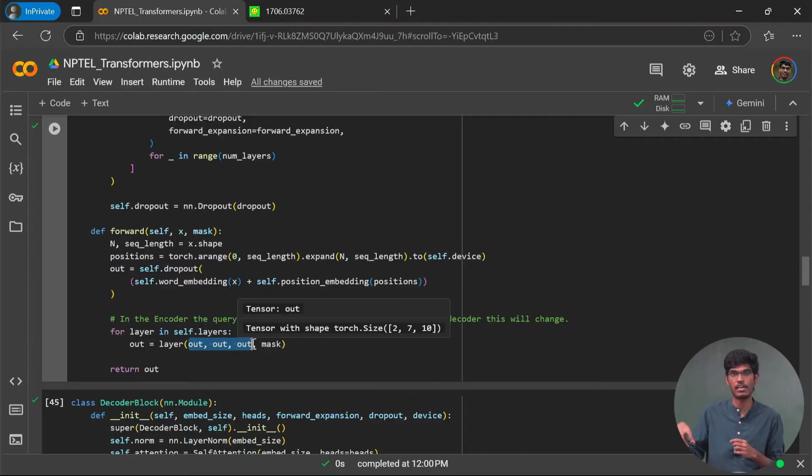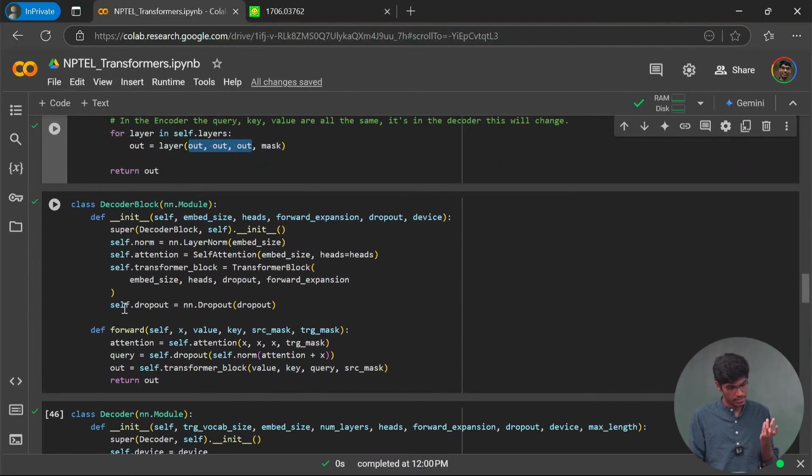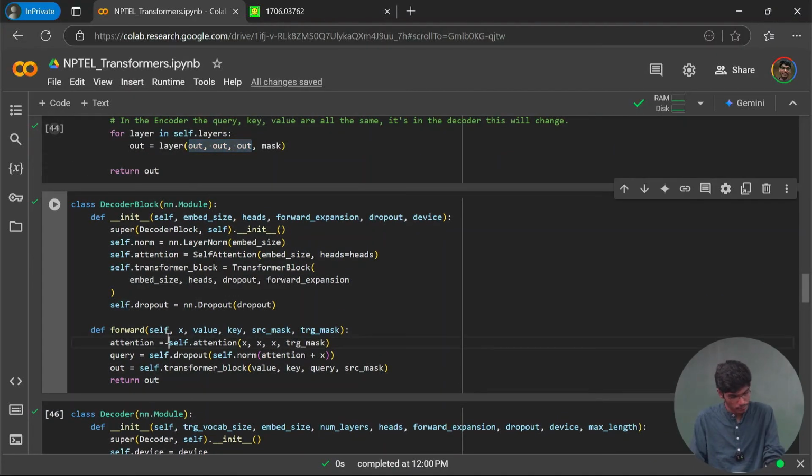So the key, query and value, as I said, for the encoder block are the same. It's the input embedding plus positional encoding embedding, that matrix, right? So the key, query and value come from the same matrix in case of the encoder. On the other hand, for the decoder block, everything is the same. The only difference is that the query comes from the input, and the key and value come from the encoder, right?